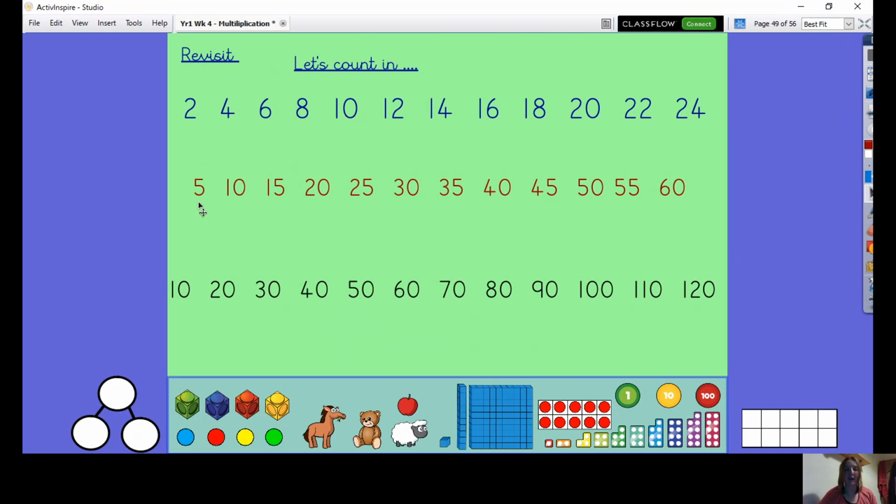And now let's practice fives. 5, 10, 15, 20, 25, 30, 35, 40, 45, 50, 55, 60. And now let's count in tens. 10, 20, 30, 40, 50, 60, 70, 80, 90, 100, 110, 120.